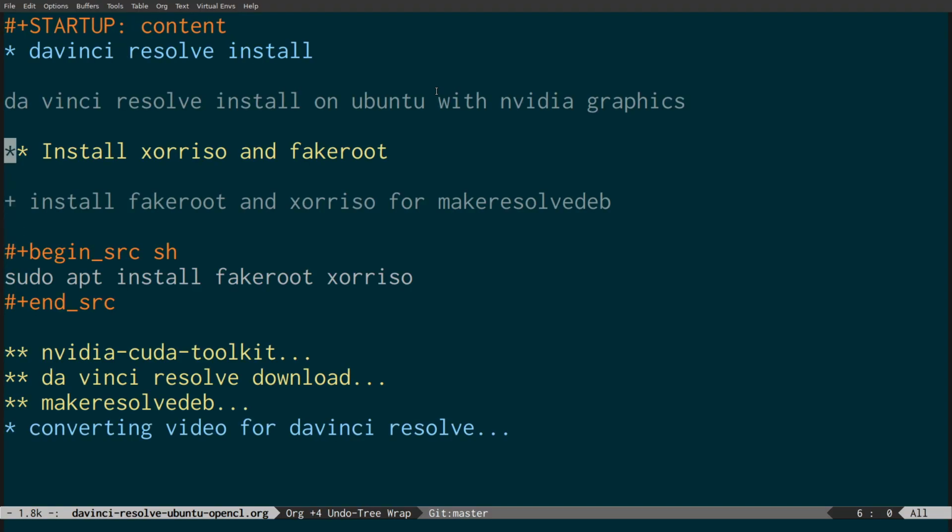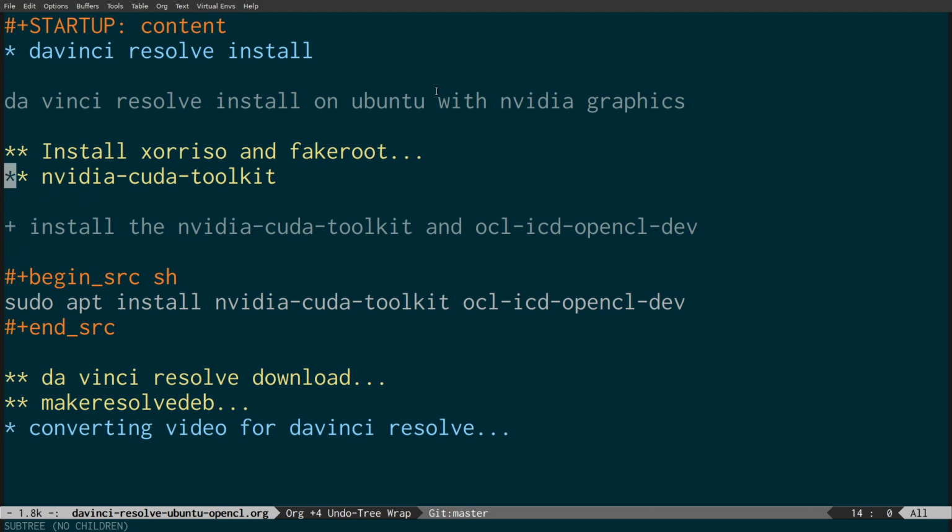But after we've installed that, we need to install the nvidia-cuda-toolkit and also ocl-icd OpenCL dev, which I believe is needed for the splash screen in DaVinci Resolve. There are several guides on getting this working on Ubuntu, saying you need all these different packages to install. But what I found is that using the NVIDIA CUDA-toolkit, which is also required if you want to set up Blender to use GPU acceleration, actually works.